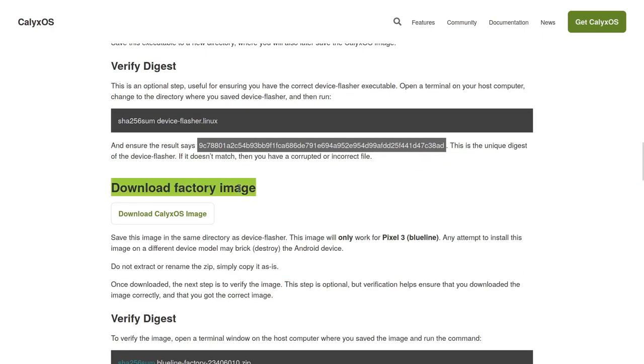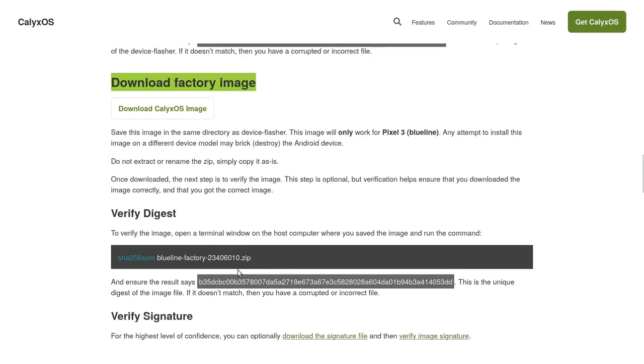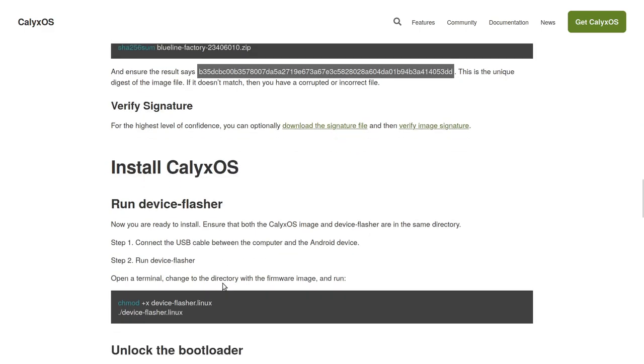And then we'll download the factory image. And of course, we'll also verify the checksums using the SHA-256-SUM tool and compare them to the checksums that are displayed on this page to be sure that we've downloaded the correct files. And the last part is about installing CalyxOS.